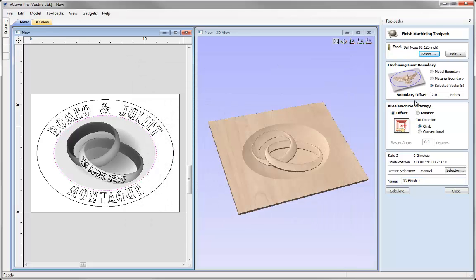Choose selected vector for the machining limit boundary. Boundary offset is going to be 0. Because I'm cutting this dish, the center of the tool will come up to the edge of that boundary, and that's absolutely perfect for what I want to do in this case. I'm going to raster across my 3D part. We'll go with a 0-degree angle, and we'll just call this 3D finish and hit calculate.